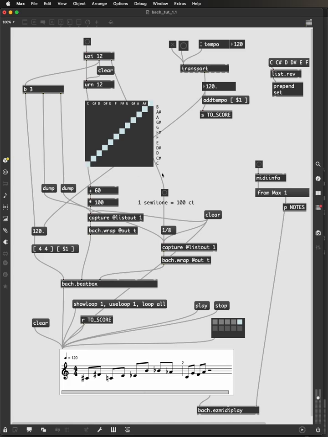C comes in, C goes out. C sharp comes in, C sharp goes out. D comes in, D goes out. So when a diagonal line is drawn across the itable, the input is exactly the same as the output. Every pitch that comes in, the exact same pitch will come out.